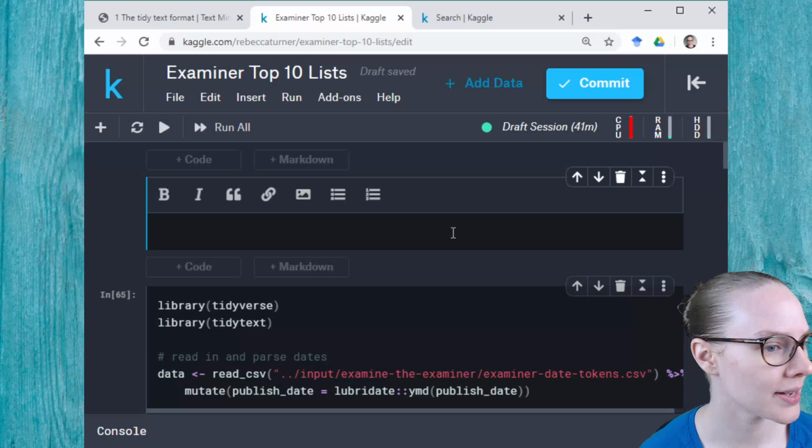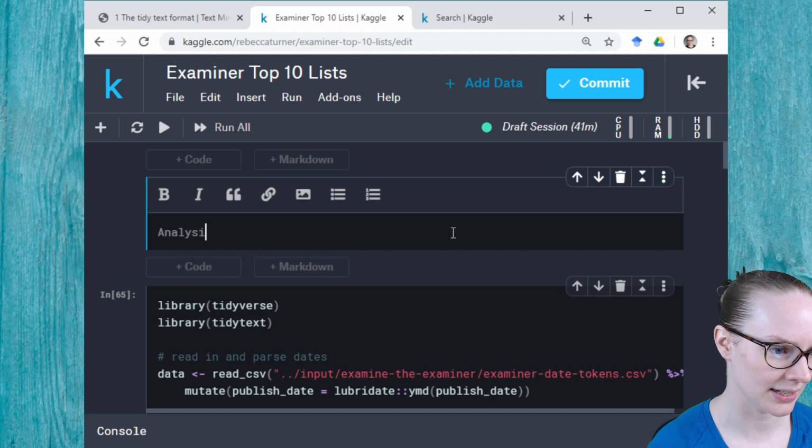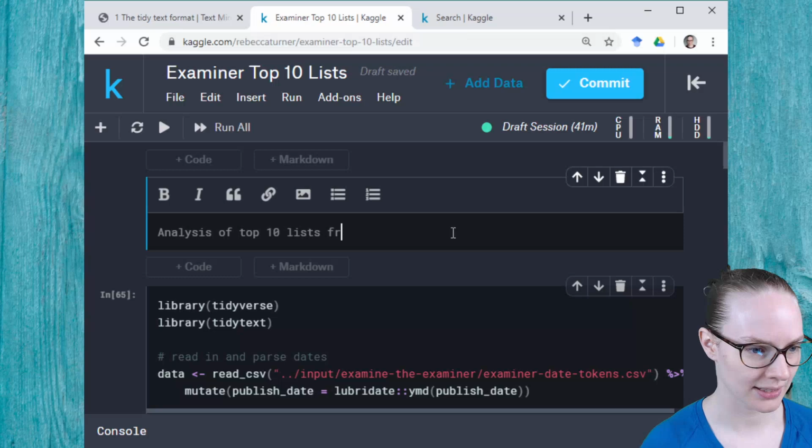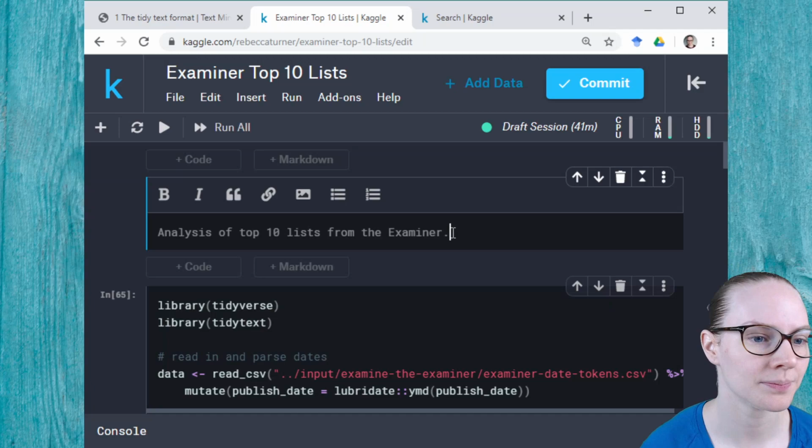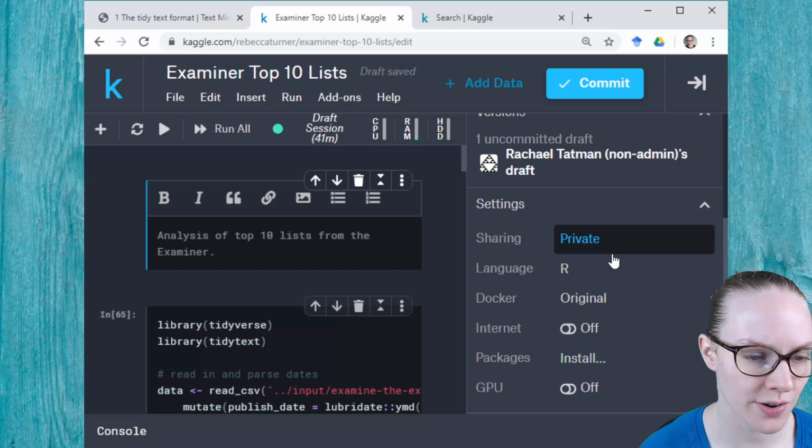What do I call this? Analysis of top 10 lists from the examiner. All right. And then I'm going to share it with my second account.